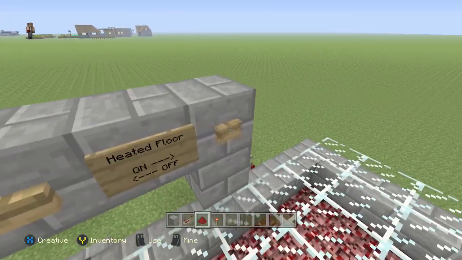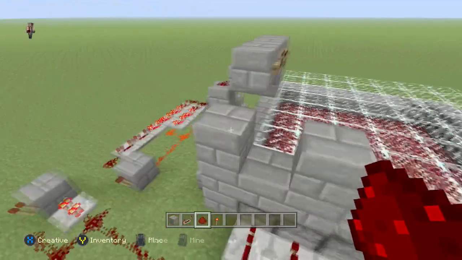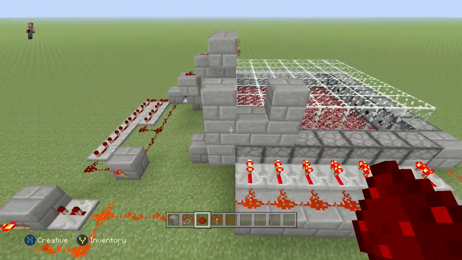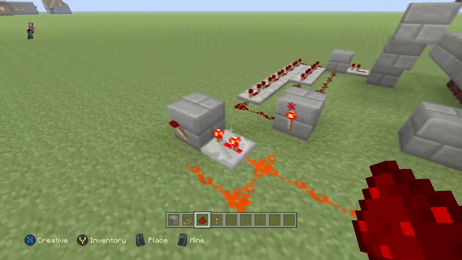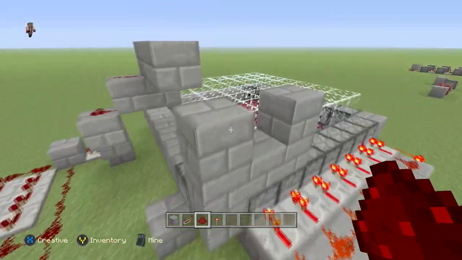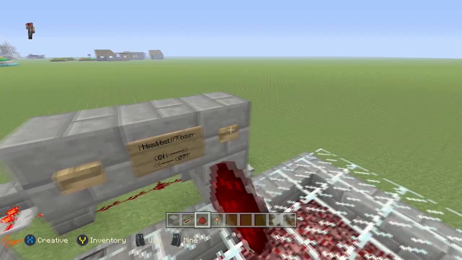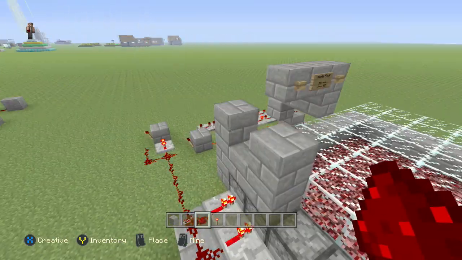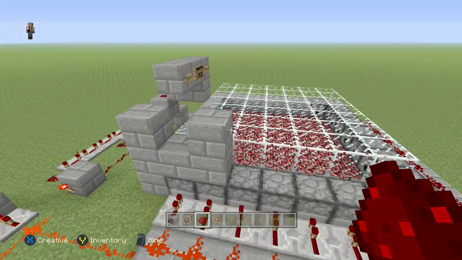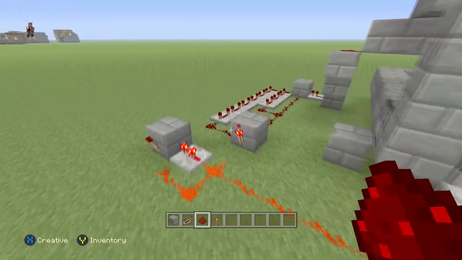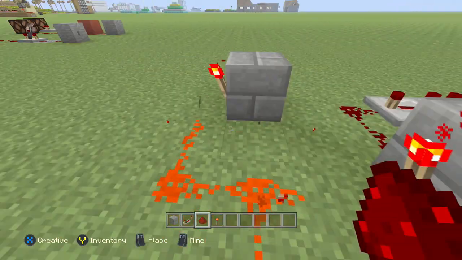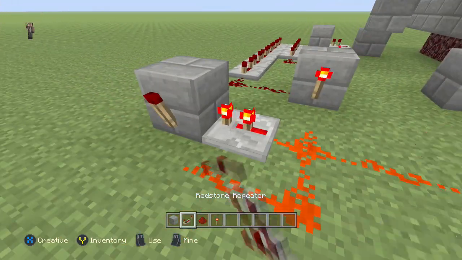Try again. Maybe only extend it once. There we go. Okay, so extend it 1 time. So we're going to get rid of that. Put a repeater down, extend it once.